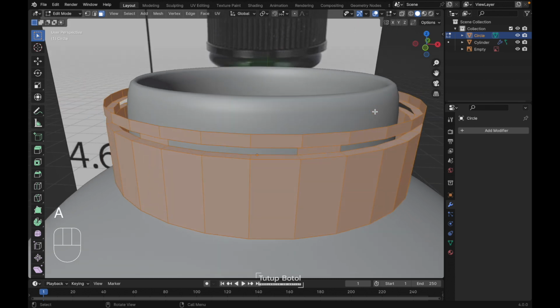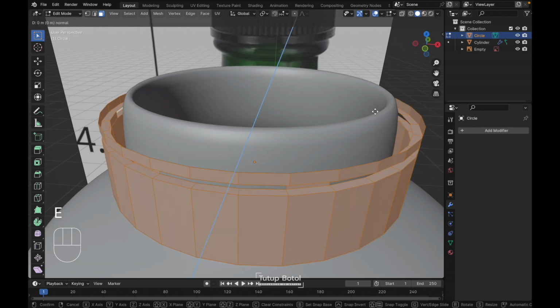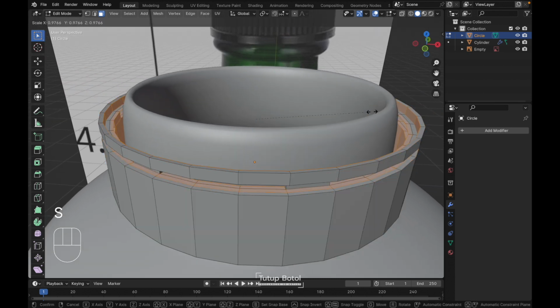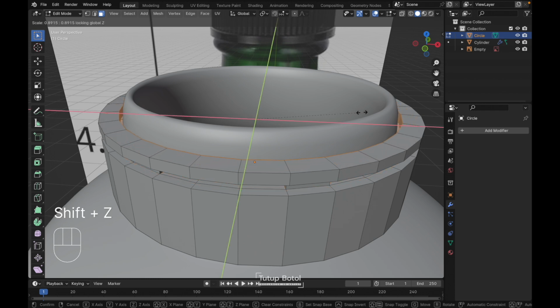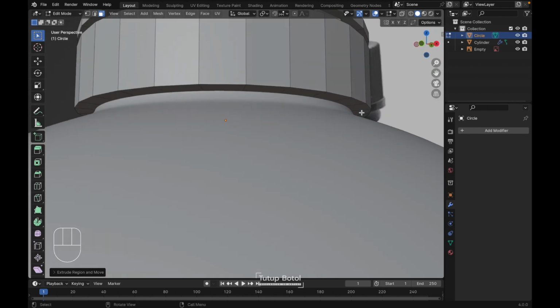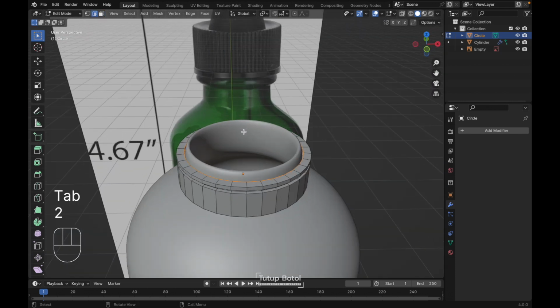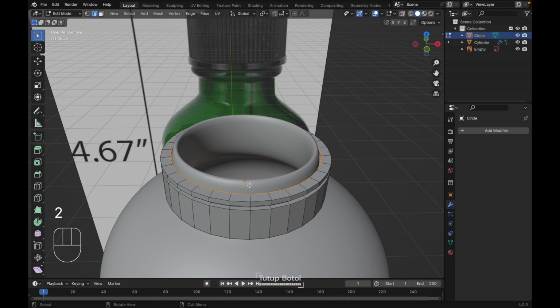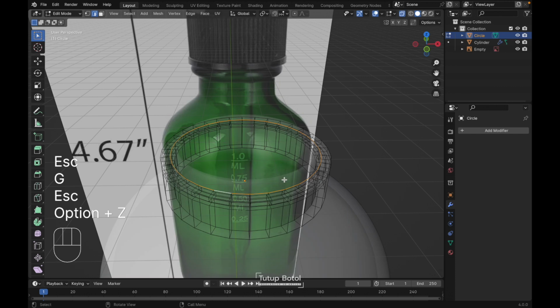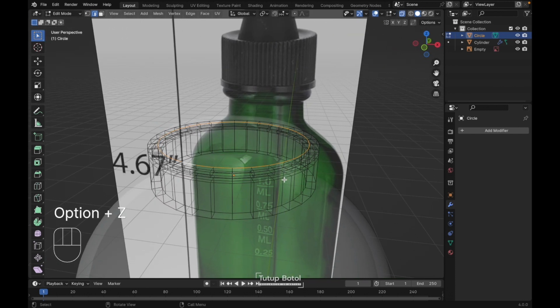Press A to select everything, press E to extrude, press S to scale it inside like this, and press Shift Z to scale it without the Z axis, and put it somewhere around here, just like this. Then press 2, change it to the edge mode again. Select one of these edges, one of these, just like this.